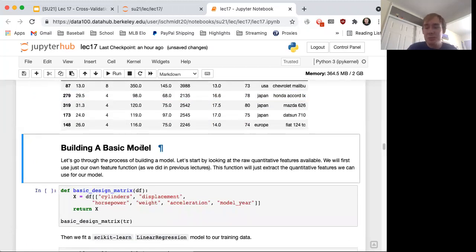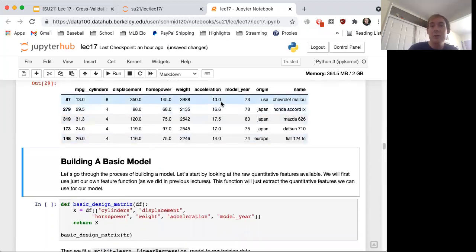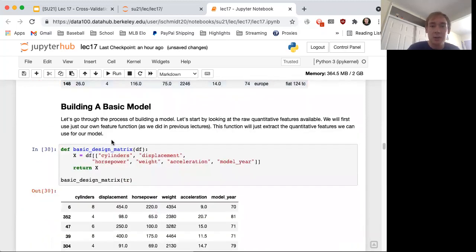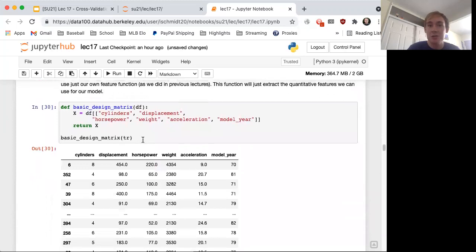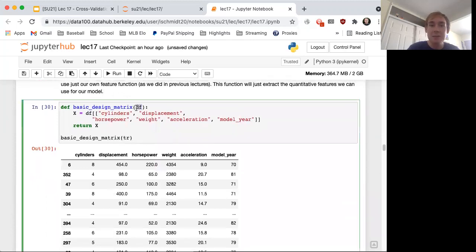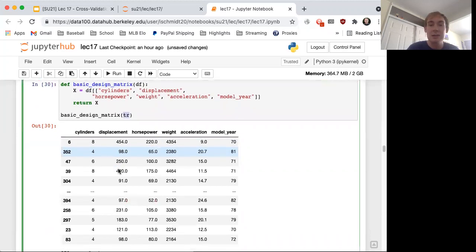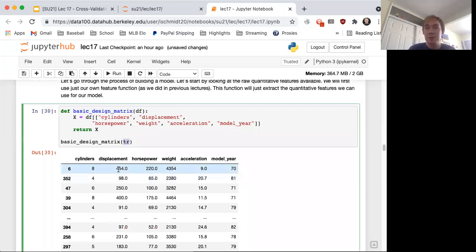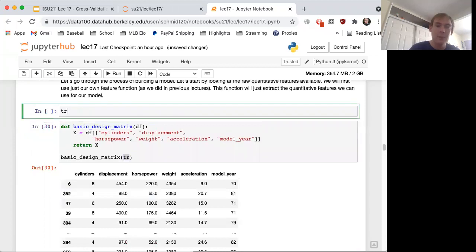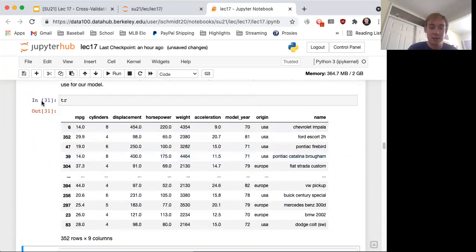The first thing we can do is build a basic linear model. The first model we're going to build just looks at all the quantitative features available to us. We have 6, I think: cylinders, displacement, horsepower, weight, acceleration, and model year. We can write a function that creates the design matrix for us. We give it some data frame, either the training data or the testing data, and it returns these 6 columns. This looks very similar to what you saw in lecture 14 with feature engineering. We have our whole data, and we're transforming it into the design matrix that we want.